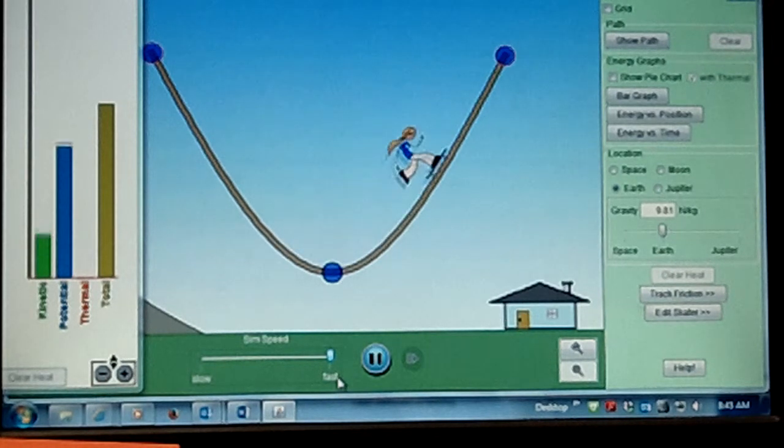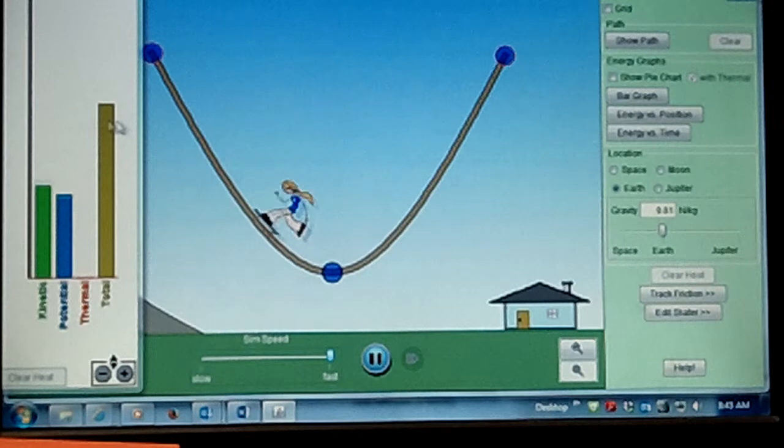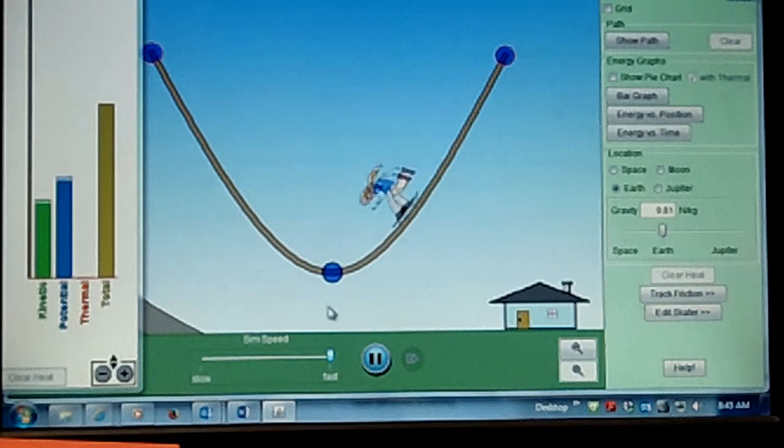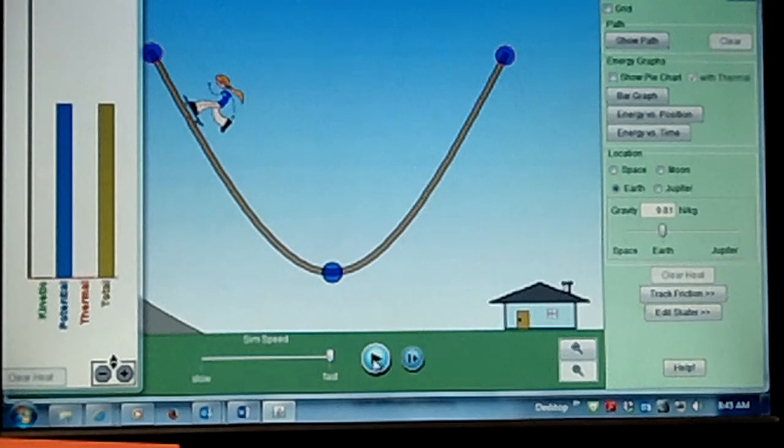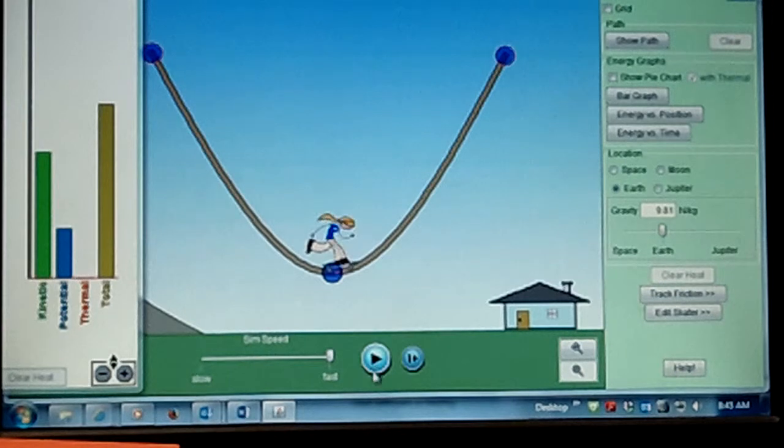So the groovy chick is going up and down. Notice that the total energy is always the same, and that as the groovy chick gets to the very top, our kinetic energy is 0 and potential energy is the most it can be. Now, let's play the groovy chick again and then stop it, and we see that there's still some gravitational potential energy.